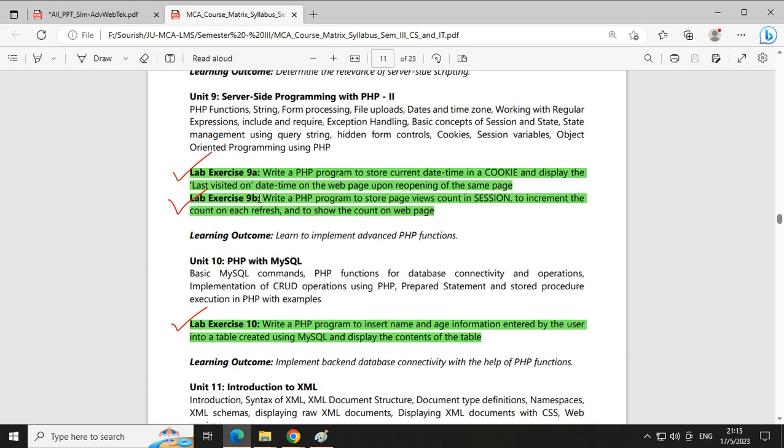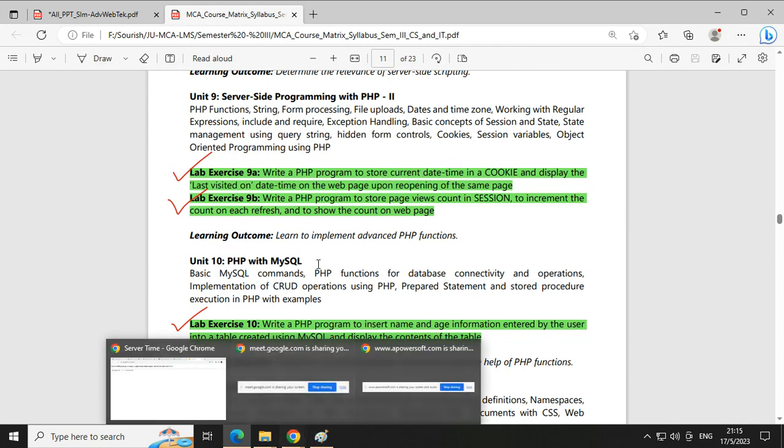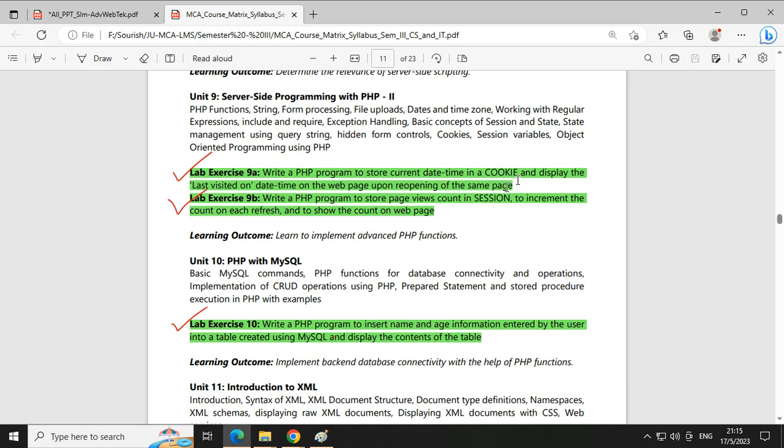Okay, next you have lab exercises 9A and 9B. What are they? Cookie and session. Cookies and sessions are very simple: set cookie and start session. I will send this code to you. No problem.